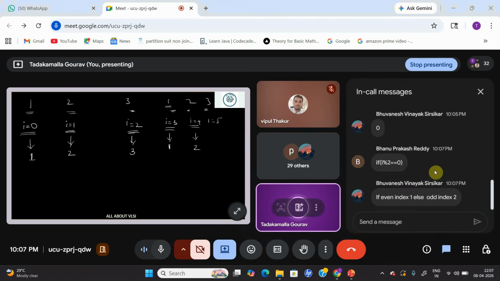But with percentage 2, we are going to take the remainder. We are going to take division by 2 and check. If index is 1, else odd index 2. Yeah, that also you can do. Anyways, either you can check if the even index, your value should be 1, or if the odd index, your value is equal to 2.